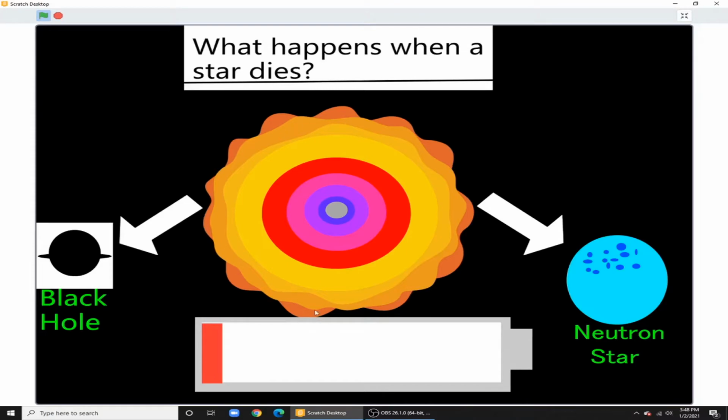So then the star collapses on its own gravity, and then it shrinks. The whole star shrinks, and if the star is massive enough, it will become a neutron star. Or in some conditions, even a massive star can become a black hole. But if the star is too small, like our sun, it won't become a black hole.